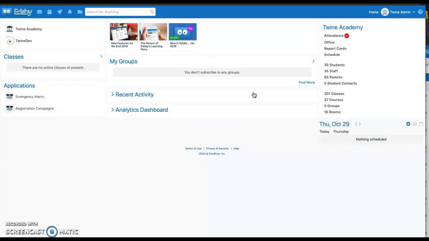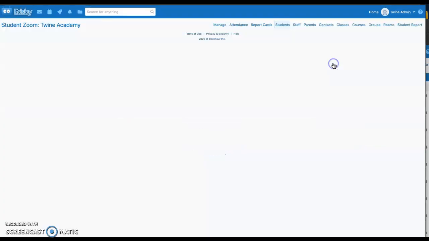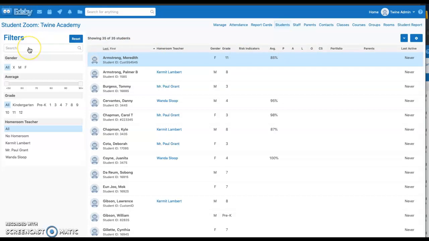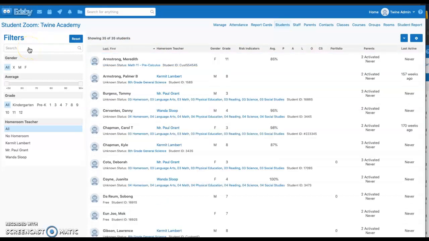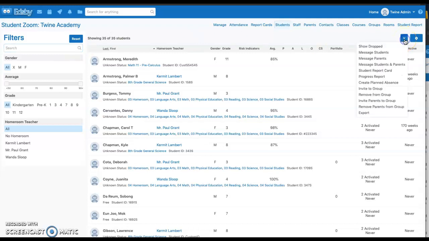So I'm going to go to 2018 and set View. It's the only difference. We're going to go to a student view, and if that student is in an archive year, we can then search for the student and go look at the report card. But if we are looking for a drop student, we'll want to come over to this drop down next to the gear and show dropped.